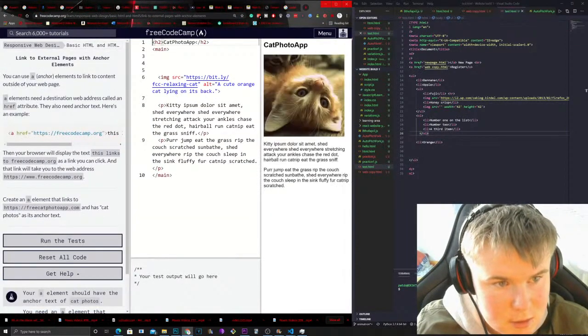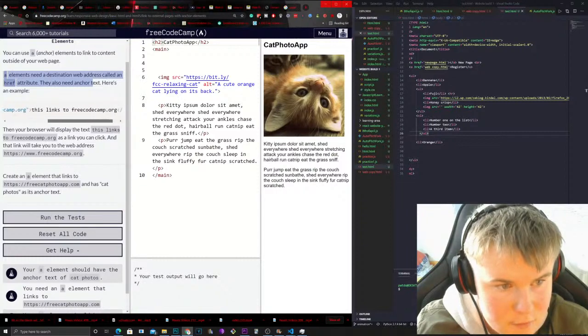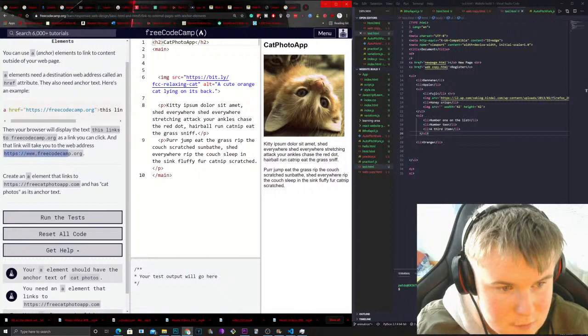And so the next one, link to external pages with anchor elements. So you can use A anchor elements to link to content outside your web page. So A elements need a destination web address called an href attribute. They also need anchor text. Here's an example. A href https freecodecamp.org. This links to freecodecamp.org. Then your browser will display the text, this links to freecodecamp.org, as a link you can click, and that link will take you to the web address https freecodecamp.org. So create an A element that links to https freecode cat photo app and has cat photos as its anchor. Okay.